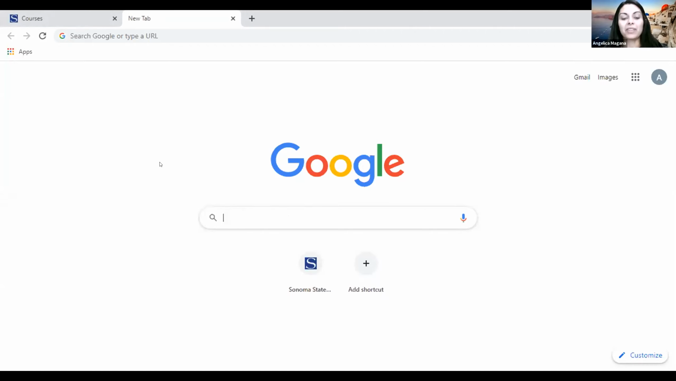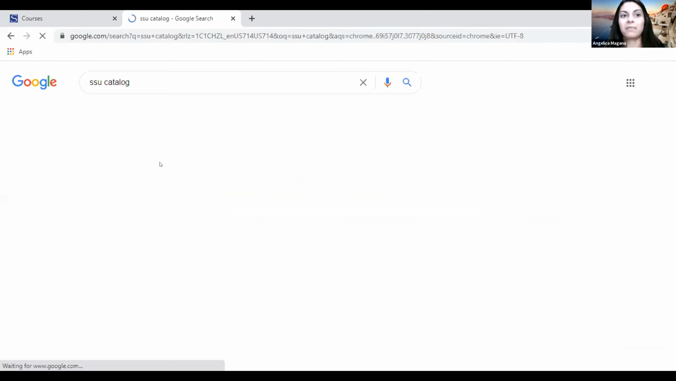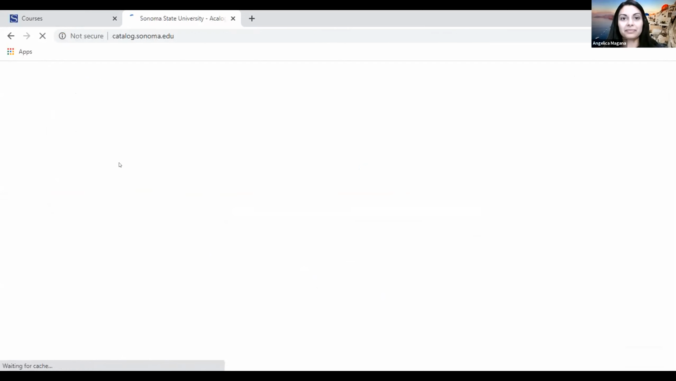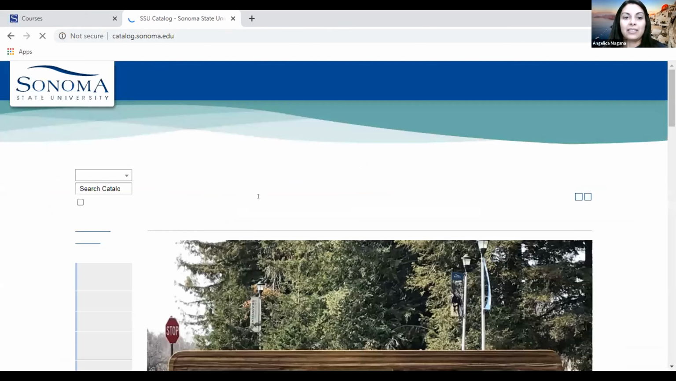So I'm going to show you specifically the catalog, which is basically just that. It's a catalog of every policy, major program that Sonoma State has to offer. The quickest way to get to it is by Googling SSU catalog. That's my go-to. It's going to be the first link. And as soon as you get onto that, just double check that it is the most current year. So we are going into fall 2020, spring 2021, the academic year.